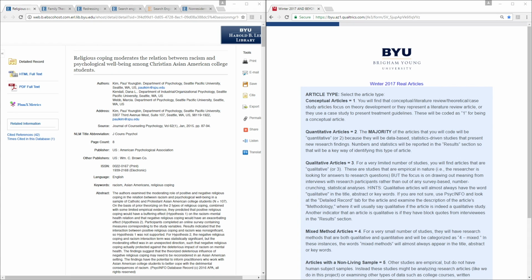There are 5 codes available for research methodology. It's really 4 types of studies and one specific subset category referring to a type of sample that is used. These would be quantitative, qualitative, mixed methods, conceptual articles, and non-living samples or meta-analyses.